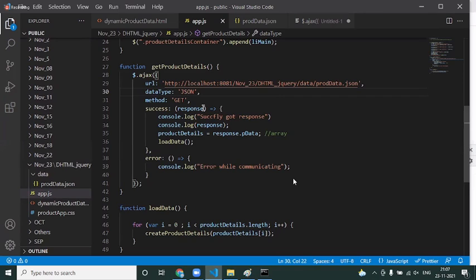Next. Sir, the backend guy only gives us the URL. How can I know the different keys in that URL? Sorry, Robin, could you repeat your question again? Sir, the backend guy gives us only the URL part, right? Yes. How can we know the different keys in the URL? That is what they will mention, right?